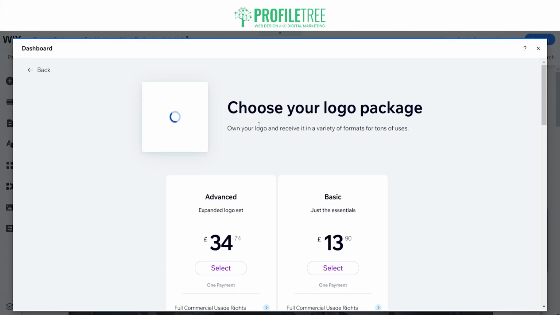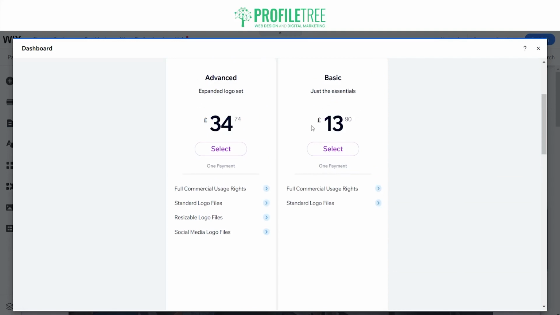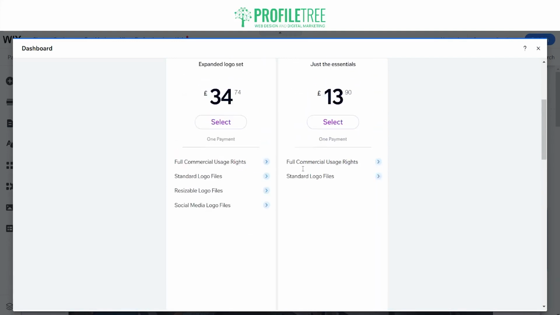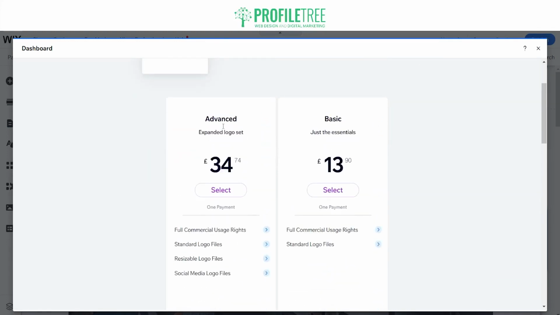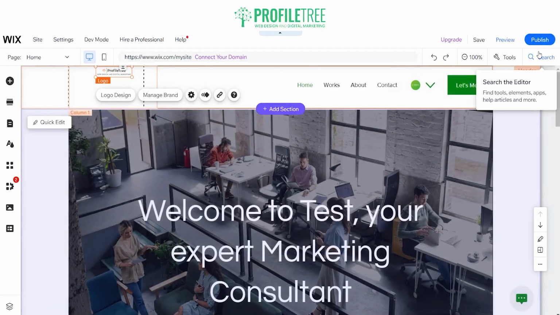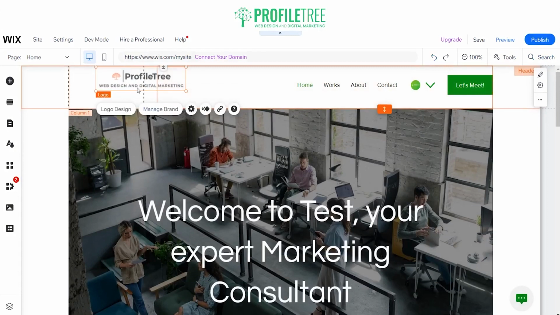So this will ask us for a logo package, so we can either go for an advanced, basic, or we can just download a free sample. This is the Wix logo maker, just so you guys know. For the advanced, you have full commercial rights, standard logo files, resizable logo files, and social media. So you can use it for pretty much anything. Or basic, you can go for full commercial usage rights or standard logo files. But for the meantime, we're just going to go ahead and download a free sample. And then we now have that free sample here.